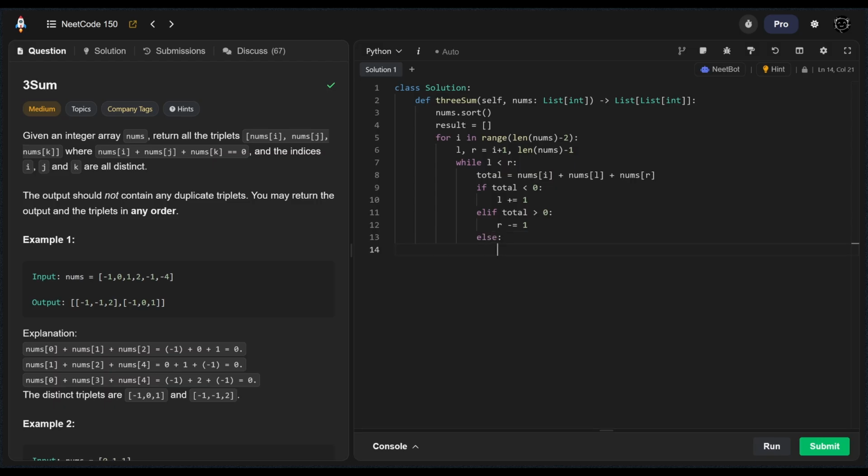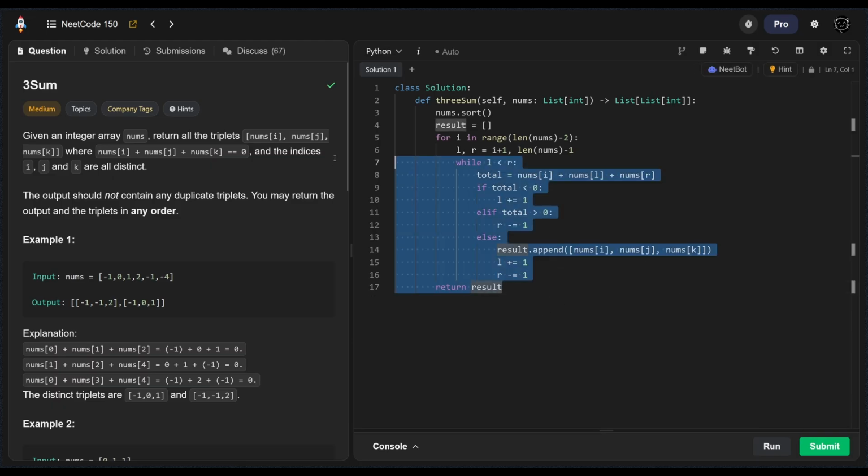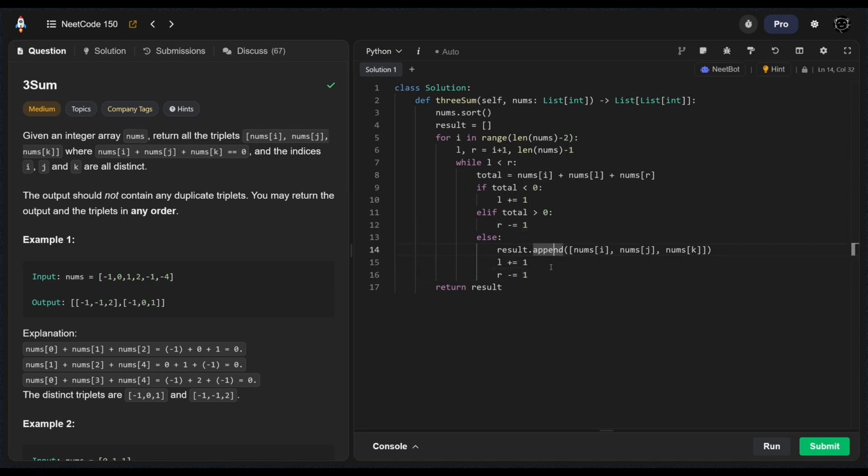And then for the last case, this else case is when we get a hit, where total is equal to 0. So that's pretty simple. We're just going to append it into result: nums I, nums L, and nums R. And then before we return the result, we kind of have to increment L to the next value and decrement R to the next value, and then we return the result, right? This definitely works, but this does not deal with the duplicates at all. So let's write the code for that.